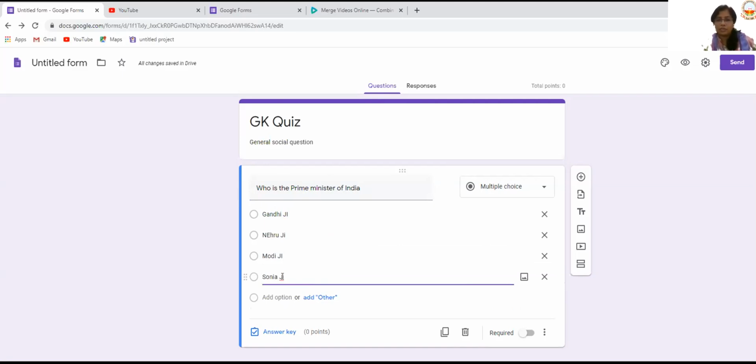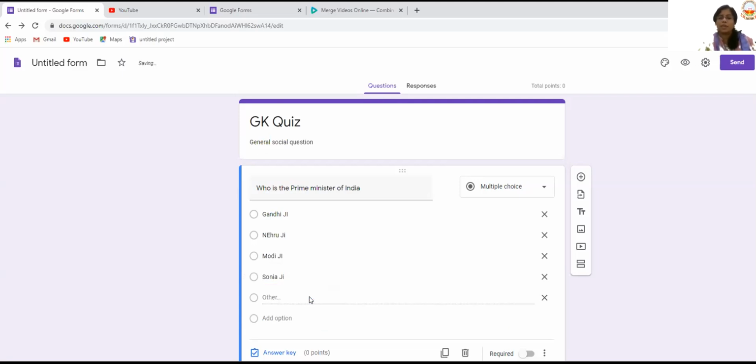I've already set a question now. Imagine sometimes we give a question saying, are there other correct answers? If you want to add another one, you just give a space for another so that they can write. Maybe some students might have Gandhi ji, Nehru ji, Modi ji or Sonia ji, but they might want to write Rahul Gandhi, they might think Rahul Gandhi is the Prime Minister. So they can just write the answer over there. I'm just giving extra space for them so that they can write whatever comes to their mind.